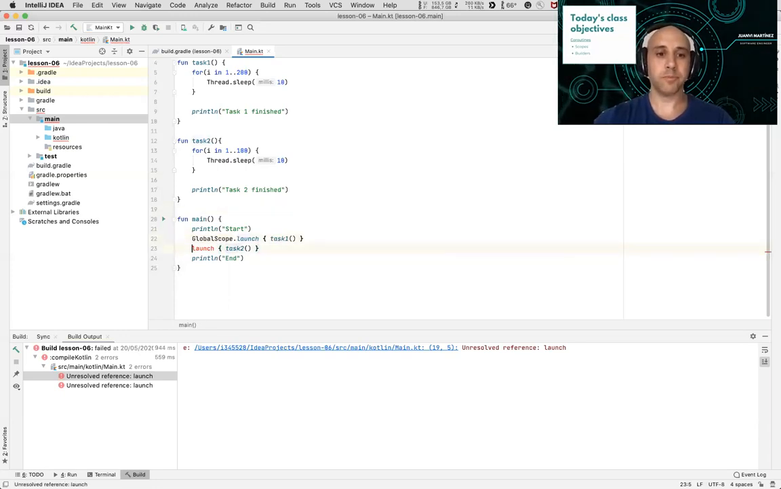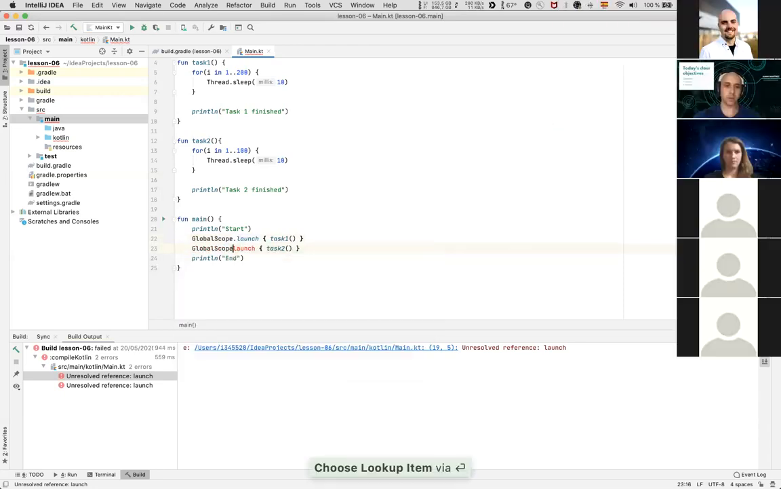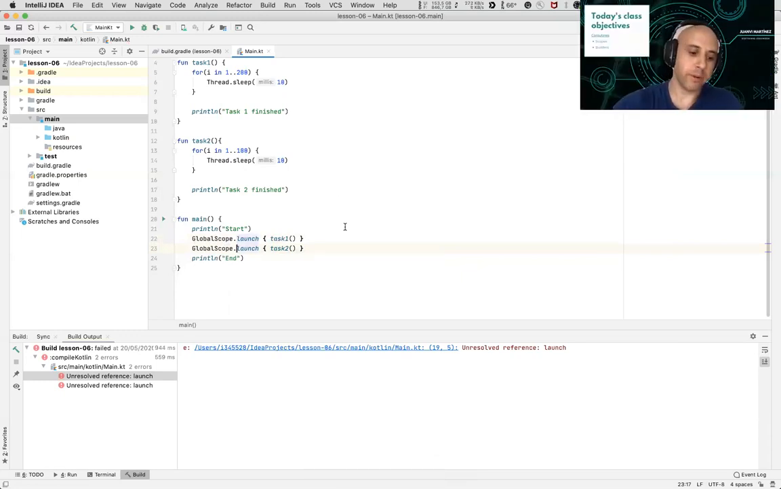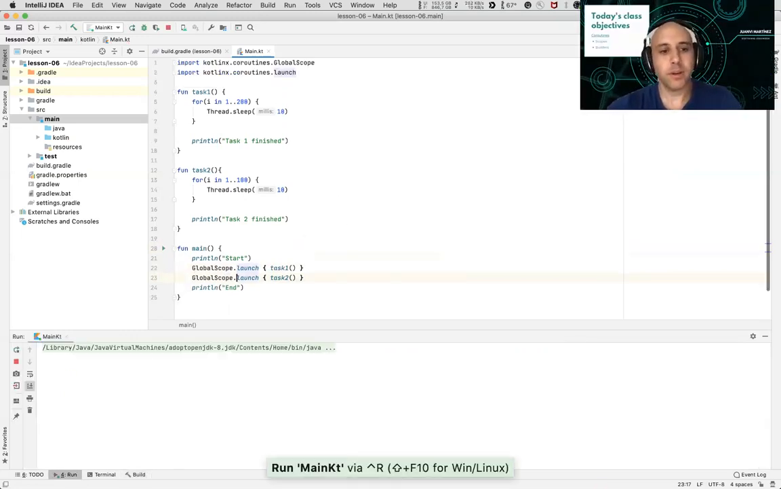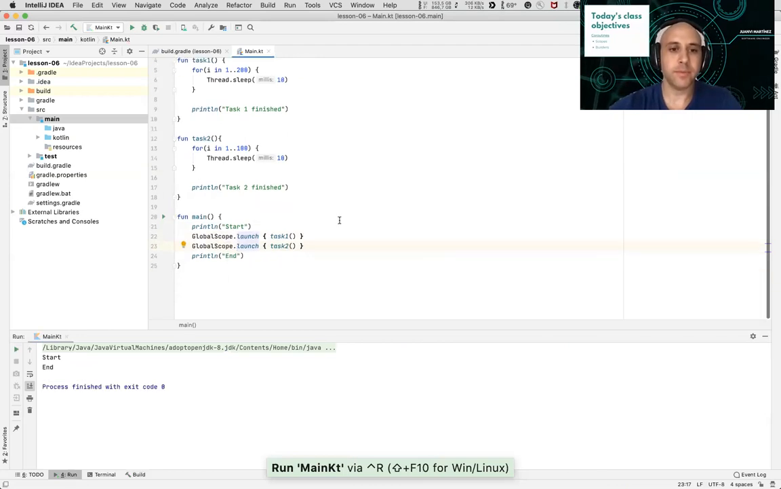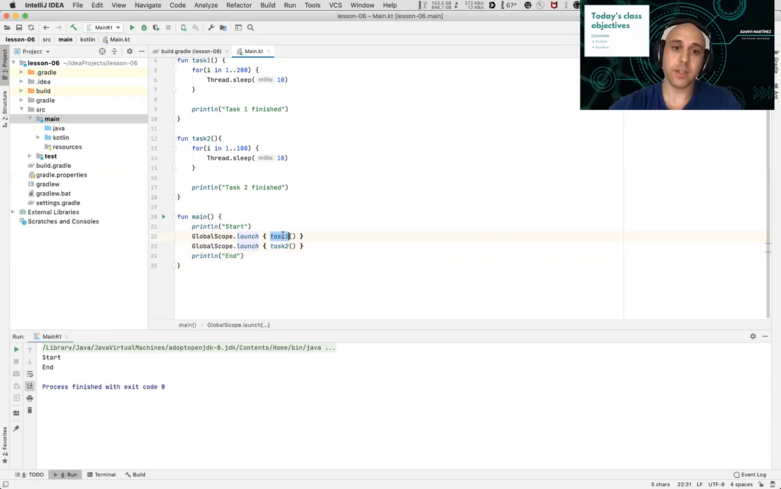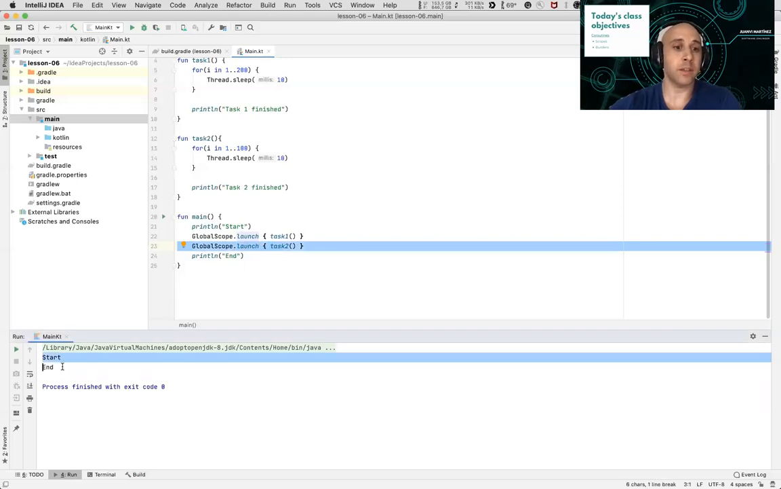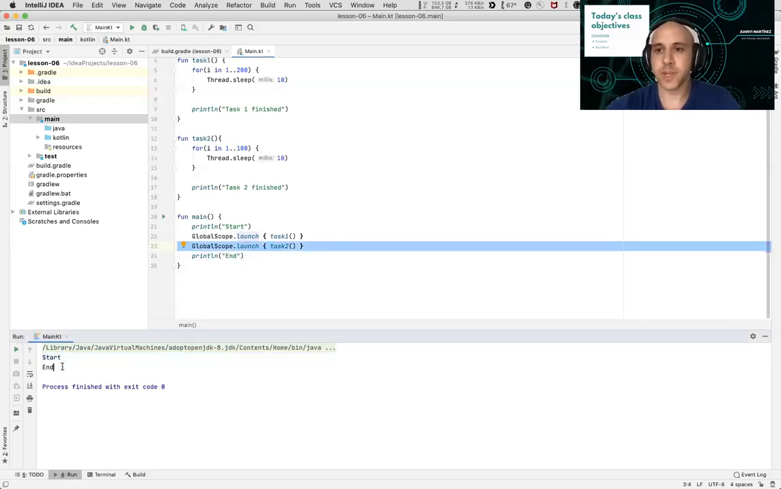What can we do with the second task? The same, global scope.launch. We have it ready. We run it. And what's going on here? As you can see, we have the print, the 2 tasks running on a different coroutine. And in the output, we see only start and end. What's going on? Can anyone tell me?